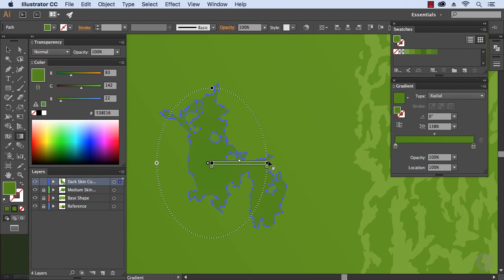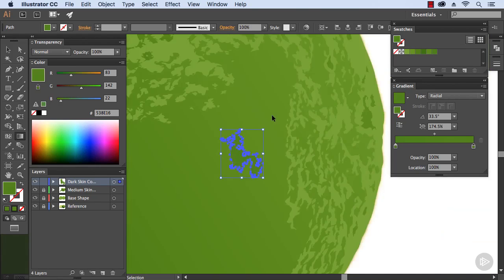Okay, and maybe rotate it. So we've got that dark color right slap more in the middle, and just elongate it like so, to give us a more accurate blend.